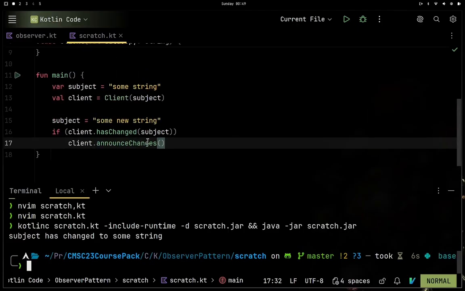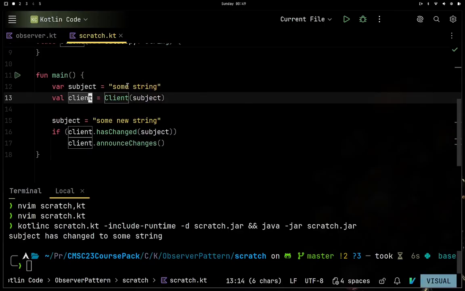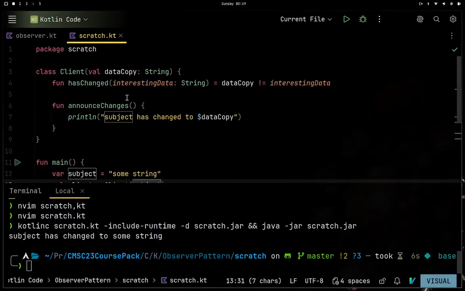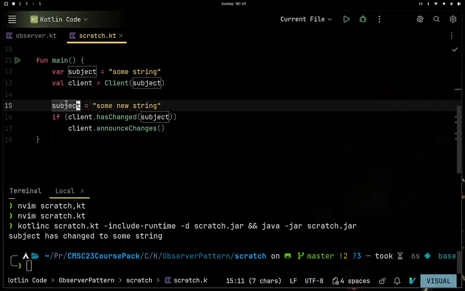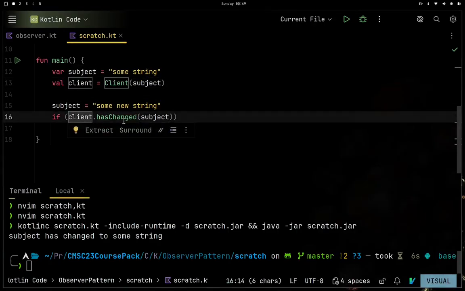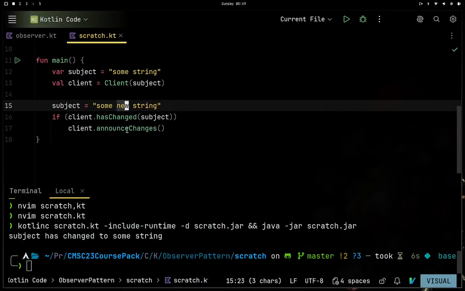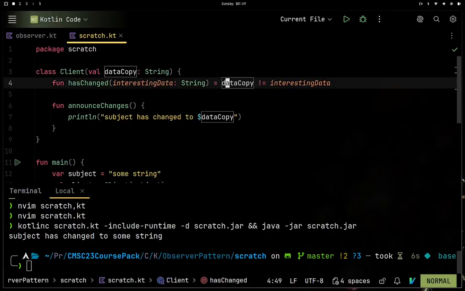And there you go. So if you trace what's happening right here, originally the value of the subject is some string. And then we created this client right here to watch for this subject. During the creation, it's going to update the value of this data copy right here. And then we try changing the value of the subject, and then we check if this value has changed. Because it has been changed, since this is a new value right here, it will just call announce changes, which will just throw a print statement. And we also need to update the value of data copy right here.